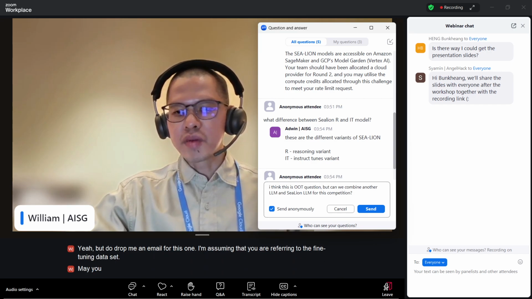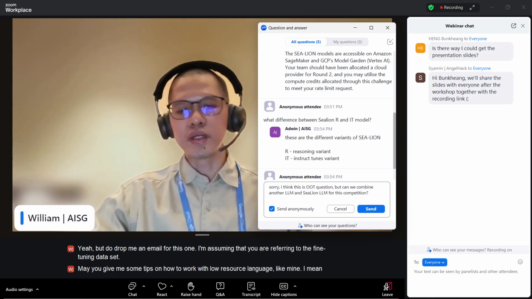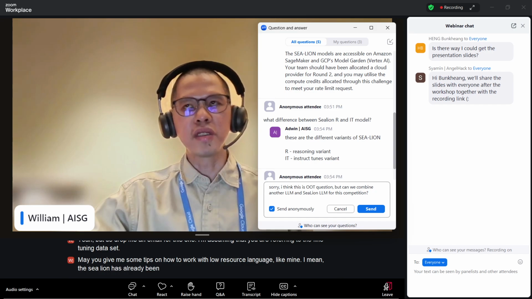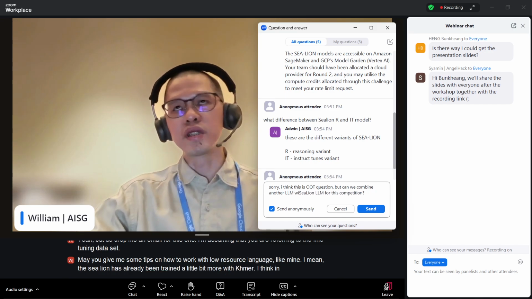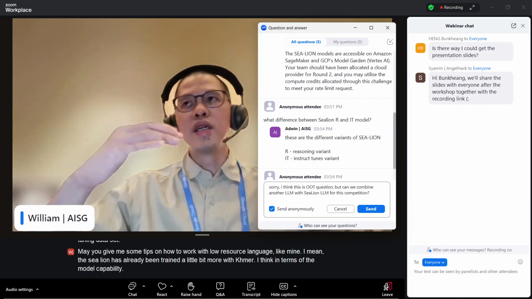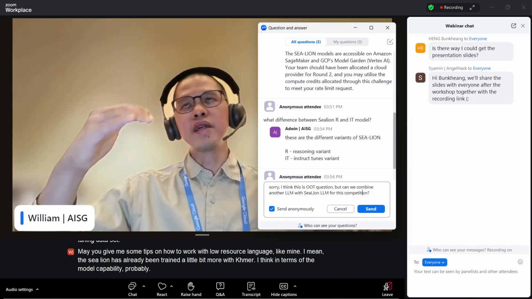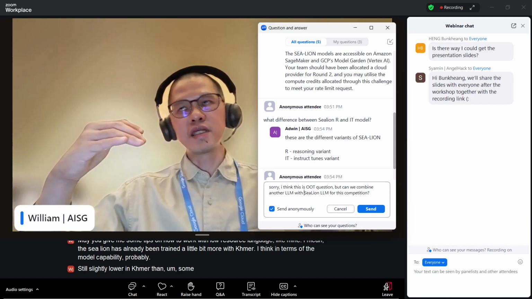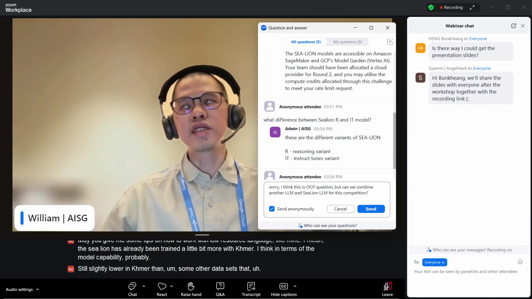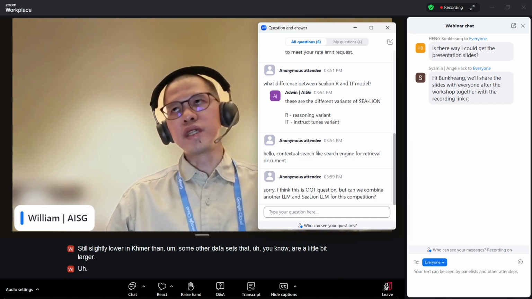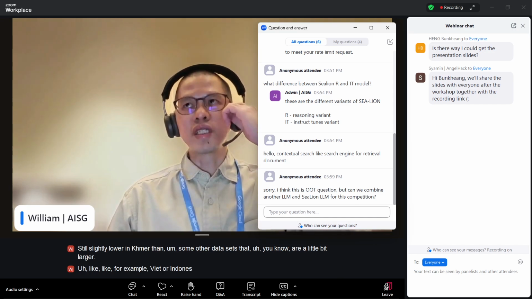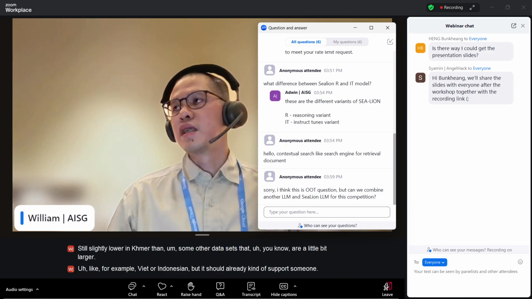May you give me some tips on how to work with a low resource language, like Khmer? I think Sea Lion has already been trained a little bit more with Khmer. In terms of model capability, it is probably still slightly lower in Khmer than in some other languages with larger datasets, like for example Vietnamese or Indonesian, but it should already support it somewhat, right?